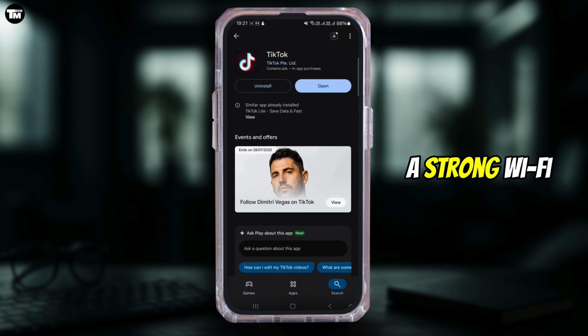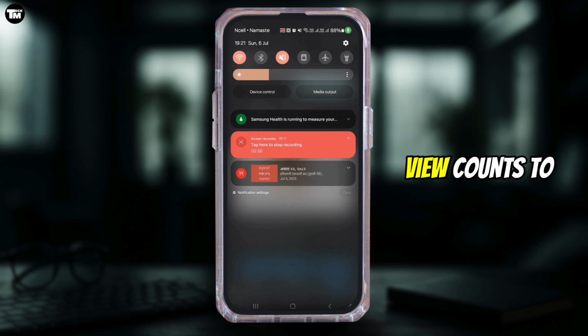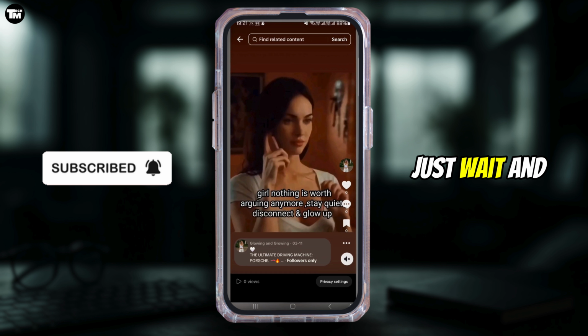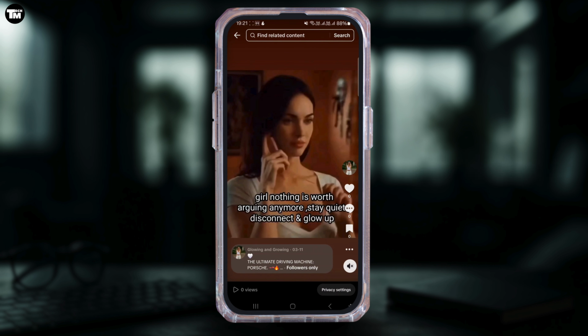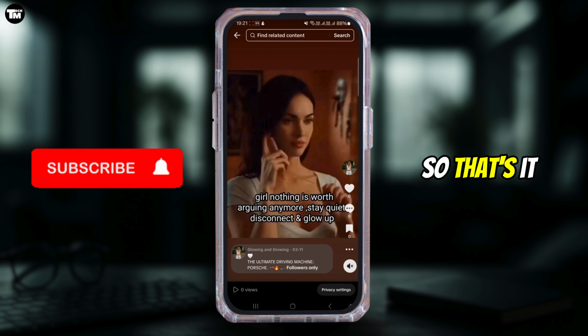And also use a strong Wi-Fi connection and re-upload the video with HD turned on. Sometimes TikTok delays view counts to review videos or because the system is slow. Just wait and your views might increase later. And try making a new account to test uploads and use a different device or reinstall TikTok or report the problem to TikTok. So that's it for this video.